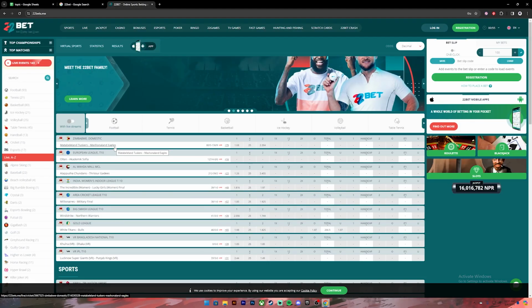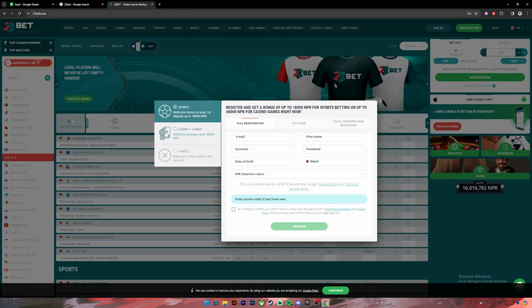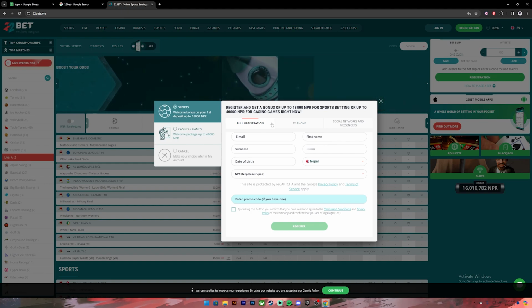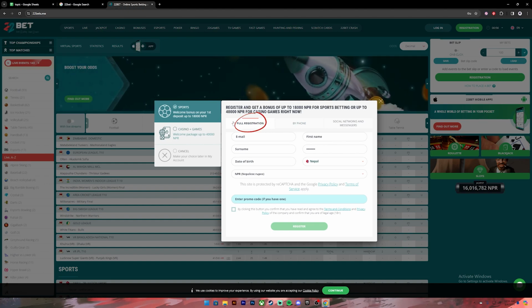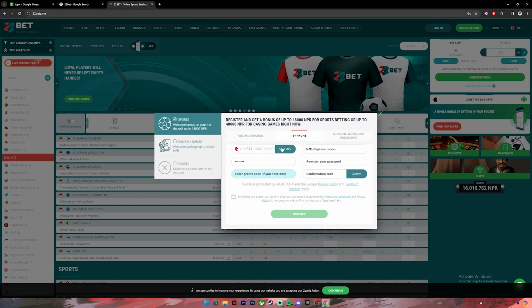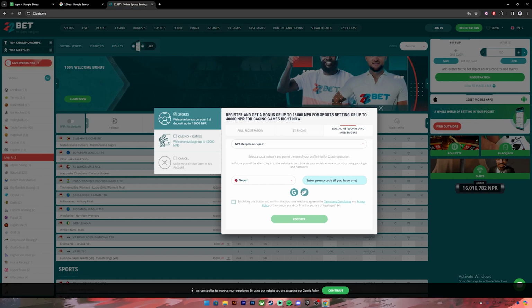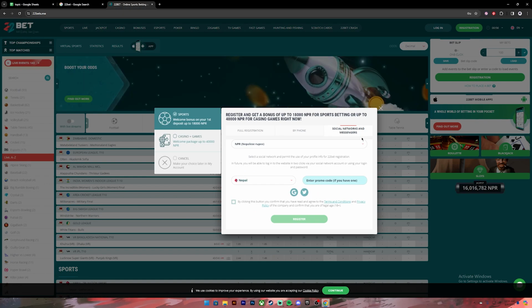Once you get to this page, on the top right hand side, you will see this registration button. Click on it. Then this form will open up. To create a new account, you can get three options. That is full registration, which uses your email address, or by phone, which uses your phone number, and the third option is social networks and messengers, that uses your Google account or Twitter account. The choice is yours to select which method you will use.